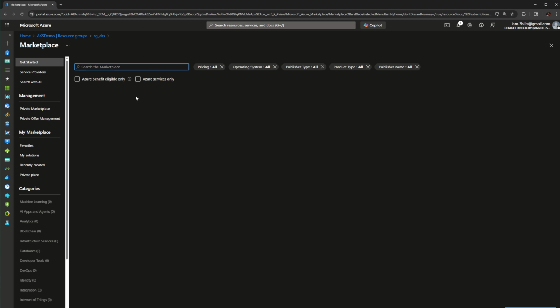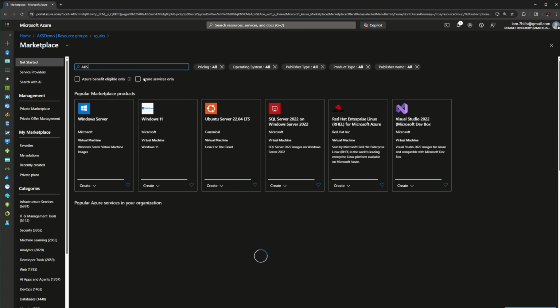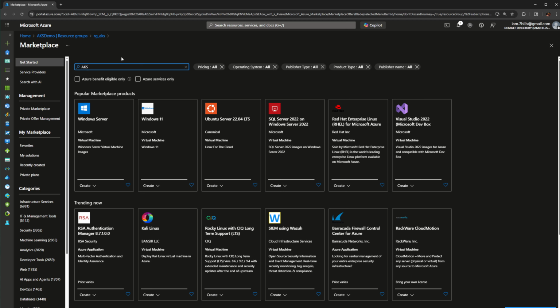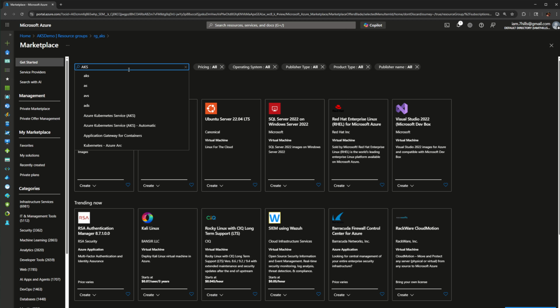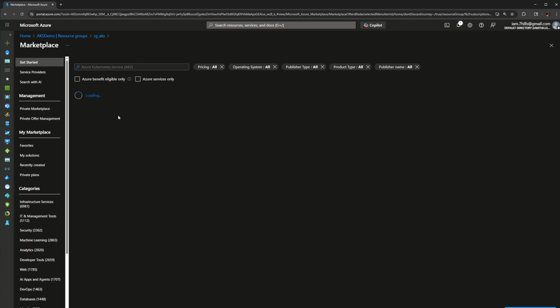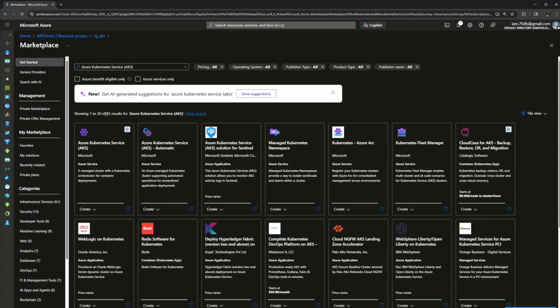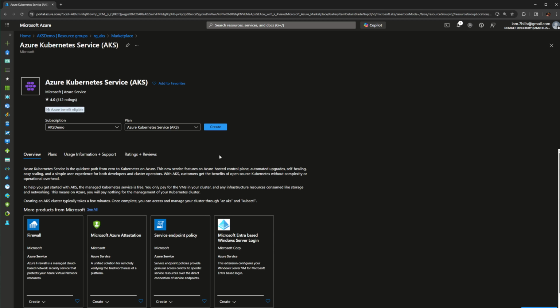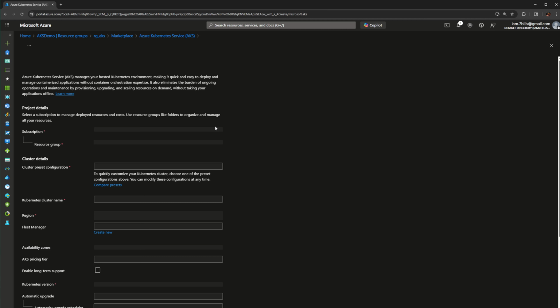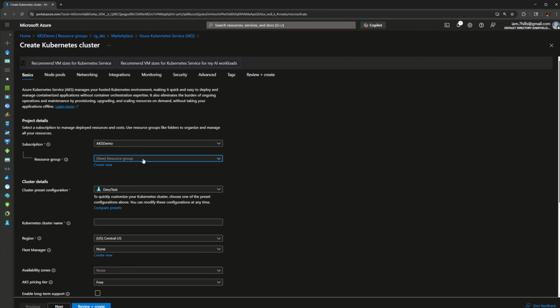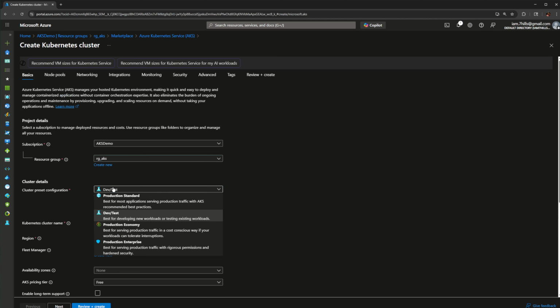Search for AKS, and click the AKS Kubernetes service. And just click this and click create. AKS, so you will have multiple options.